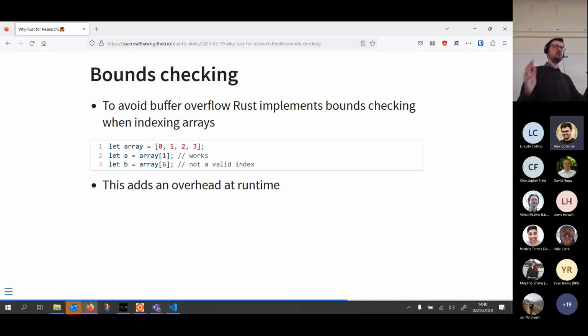Rust, because of safety, implements this idea of bounds checking. It does this at runtime, and it introduces an overhead at runtime because it's adding this additional bounds check. So that is something worth being made aware of. It's something I didn't really know, if I'm honest, until I started preparing slides for this talk, but I think it's worth being aware of.